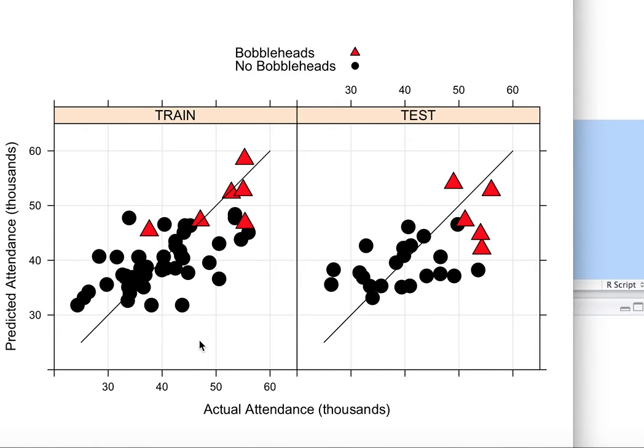We can generalize the linear regression fitted model by dividing the data into the training set and the test set. So here we can find out the linear regression fitted model does a good job of predicting higher attendance at games when the bobbleheads are distributed over here.